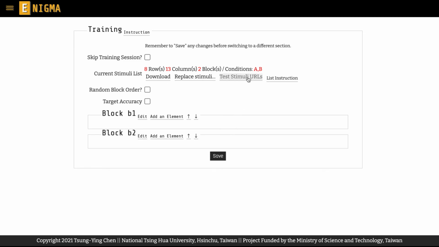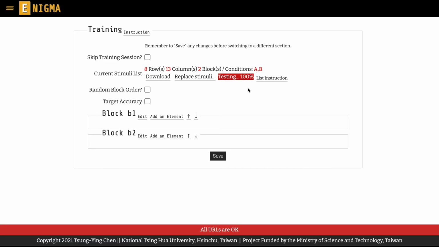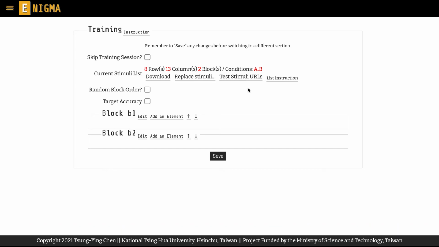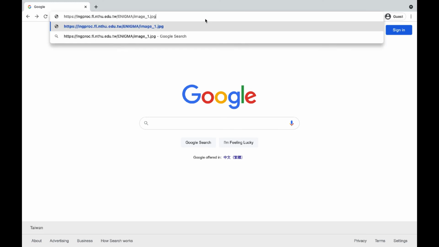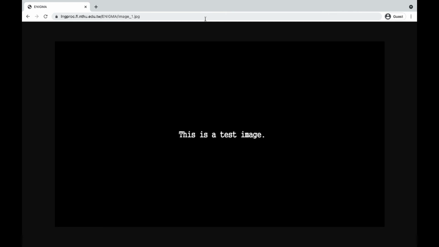First, you will see test stimuli URLs to the right, which is a function that helps check if your URLs can be accessed normally. However, this function is only useful for detecting typos and thus invalid URLs in your stimuli list. Passing the test does not mean these URLs are direct links to your multimedia files. One way to test whether your URLs are direct links by yourself is to copy and paste your URLs to your browser. If the browser shows the file directly without anything else or just asks if you want to download the file, it is very likely that the URLs are direct links.